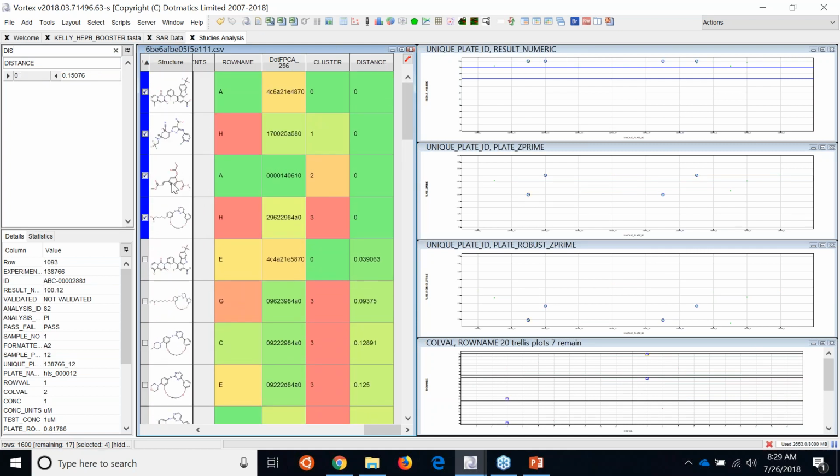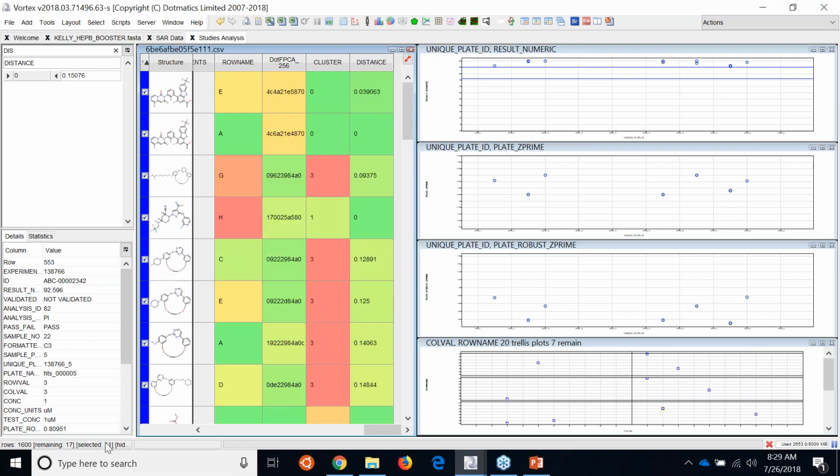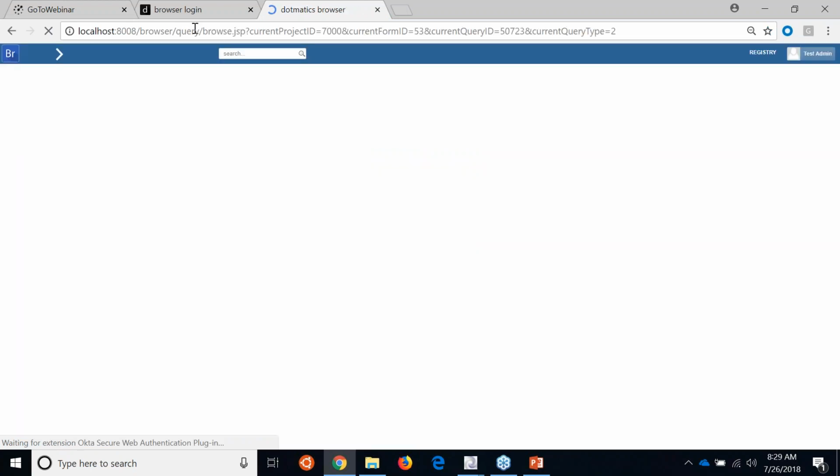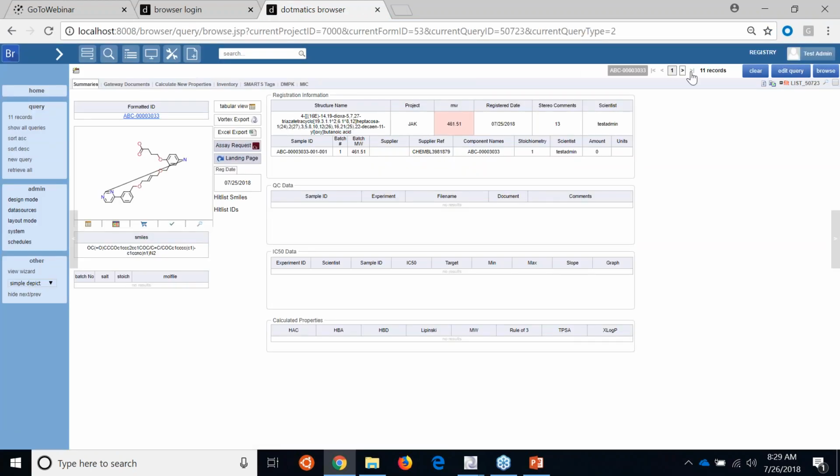Right. So now that we have those selected, I can select those 11 molecules and bring that back into my corporate system here by posting back to my browser system. It's going to ask me to log in. And now I have my 11 records there. And perhaps now I want to request an assay based on that.